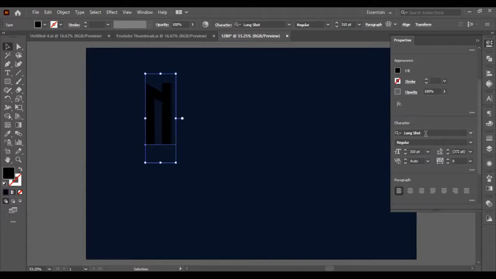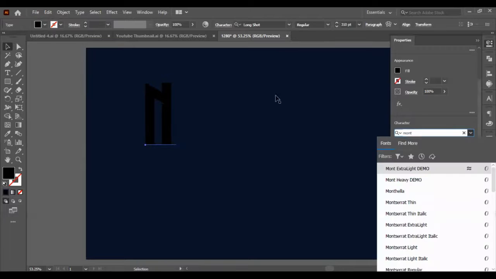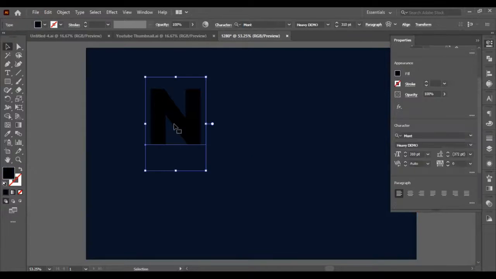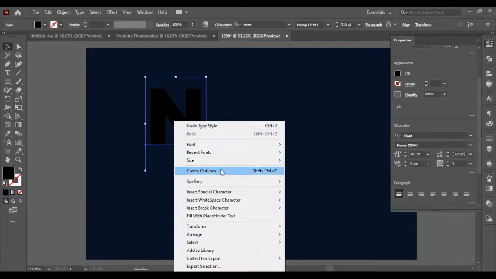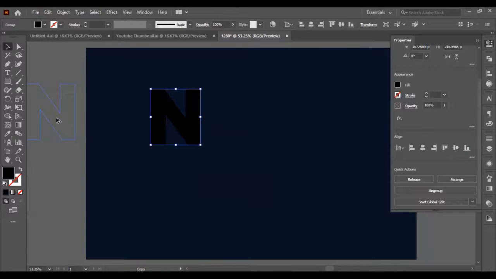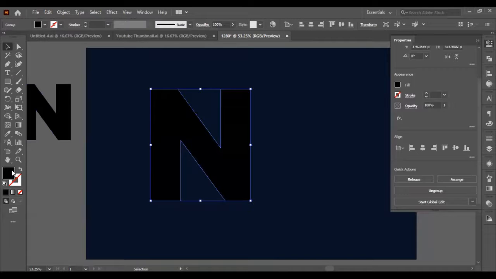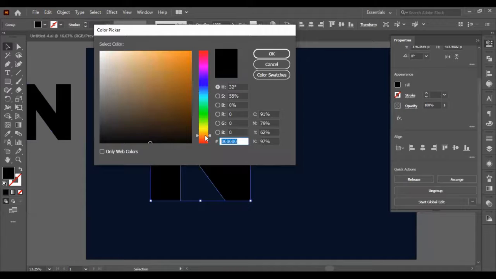We're not going to use the font Longshot. Try the font Mont, and the font Mont is the font we will be using. So we're going to right click it and click create outlines. And just duplicate it, just in case we need to come back to our original shape. And we're going to change the color to an orange.